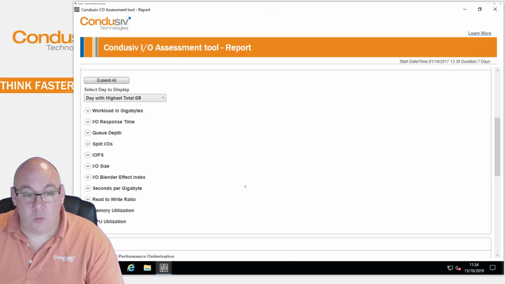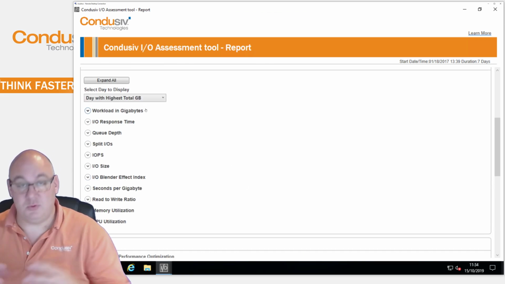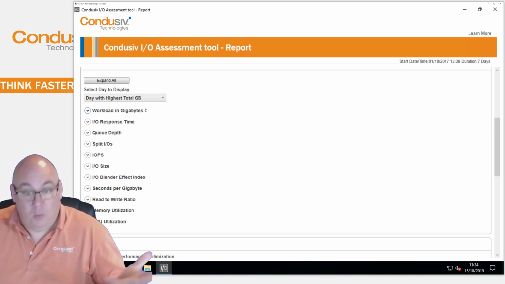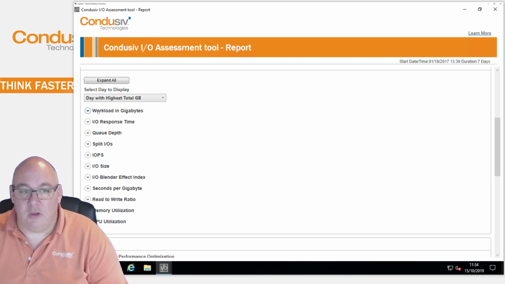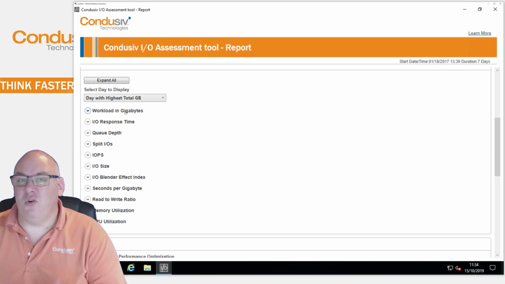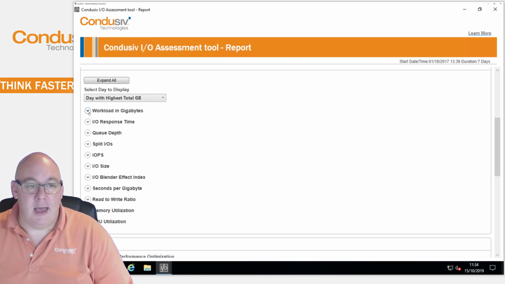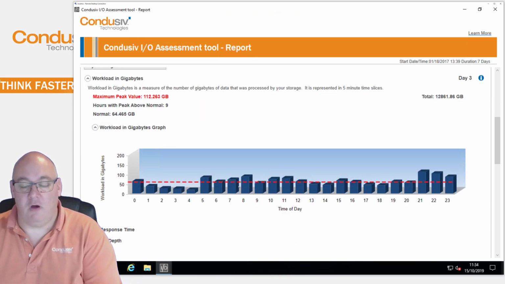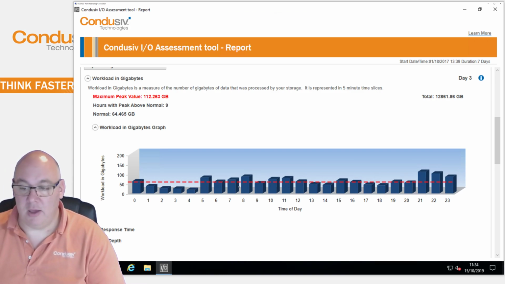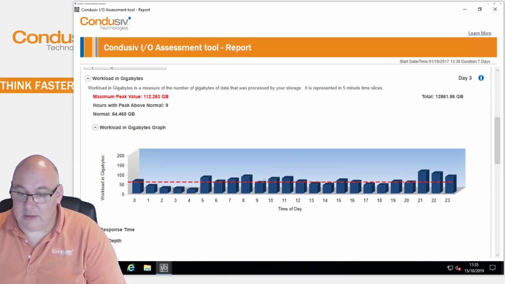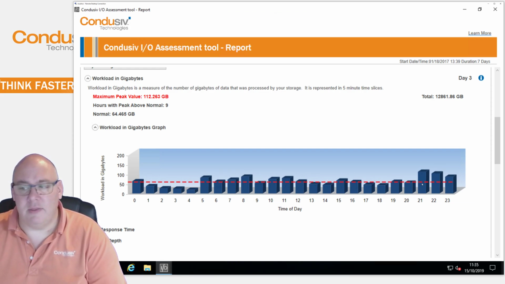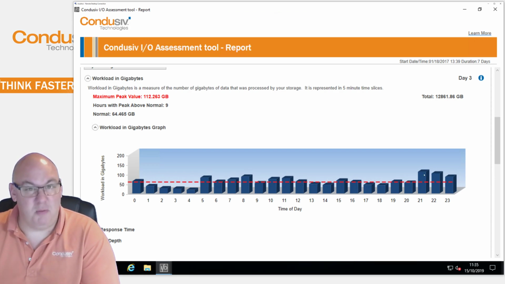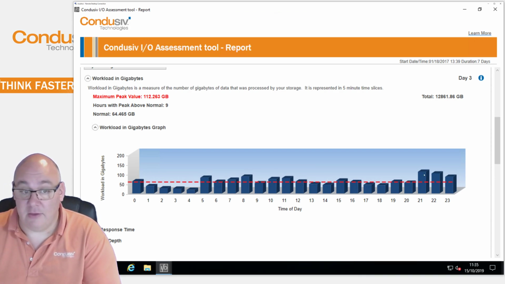But we also have these other metrics down here which graph out over a 24-hour period what was going on. So we've got things like the amount of workload, the amount of storage I/O traffic in gigabytes, and you can see there's a useful graph showing what time of day more storage I/O traffic was being generated. Looks like clearly there was a lot going on during the working day, but there was a peak here at 9 o'clock in the evening. So on this workload, that's probably when the backup started, at a guess.